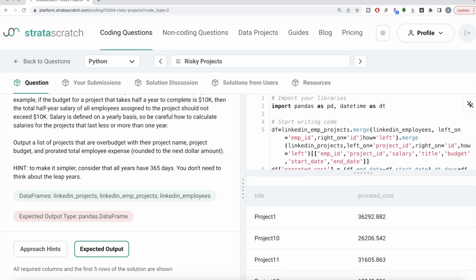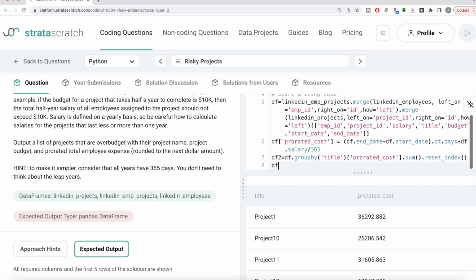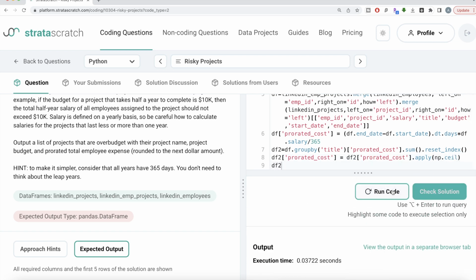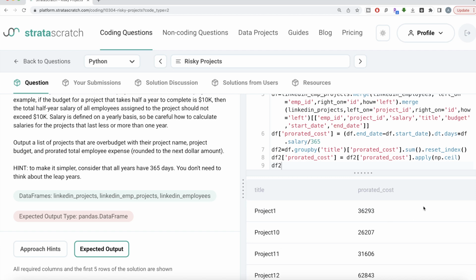To do that, we need to use the ceiling function in the NumPy library. So we need to import numpy as np, and then let me write df2 prorated cost is equal to df2 prorated cost.apply, and np.ceil, and let me just run this. Let's see whether it was rounded to the next dollar. Okay, so this is rounded to the next dollar. So now we have different titles and the prorated cost.